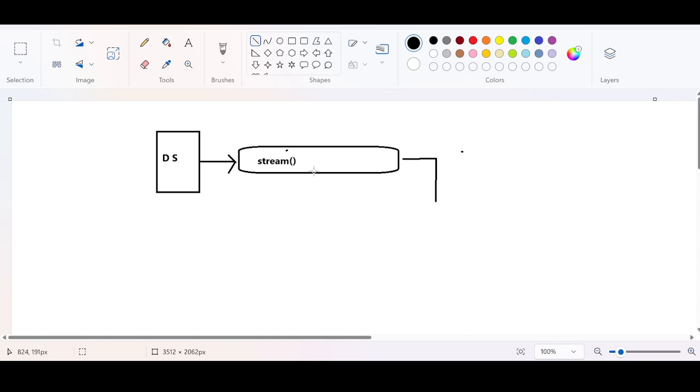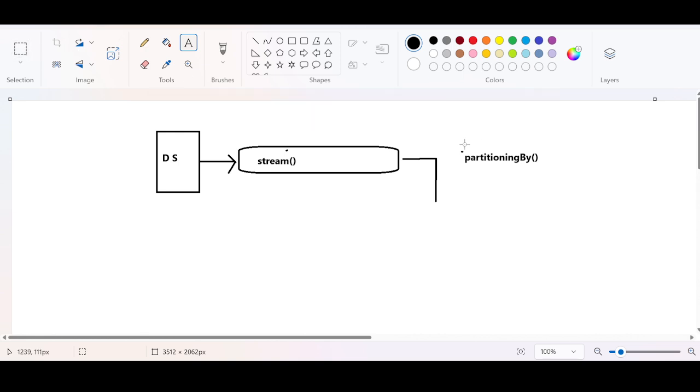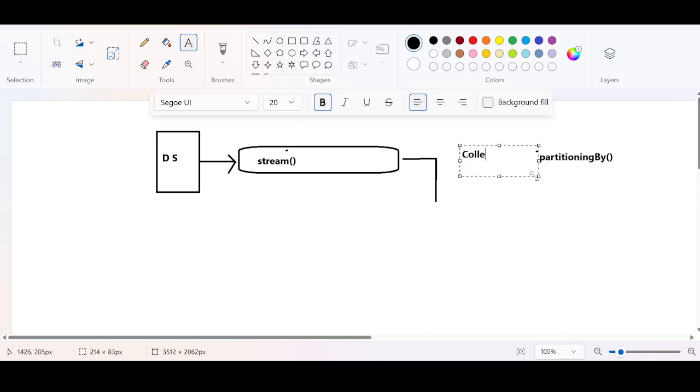Till yesterday we discussed groupingBy. Today we are going to understand partitioningBy. What is partitioningBy going to do? There is a method called partitioningBy, which is inside the Collectors class. When you call the partitioningBy method on the Collectors class, I want to place a dot here.